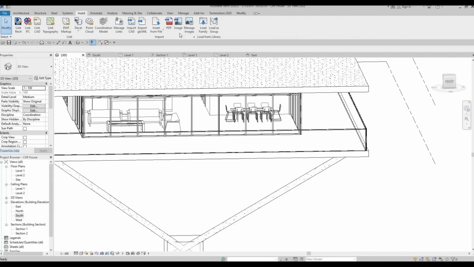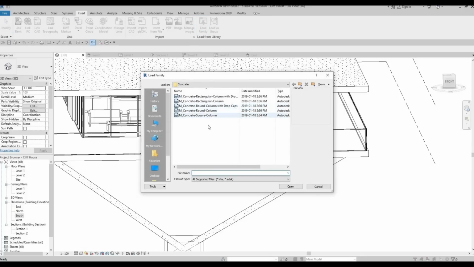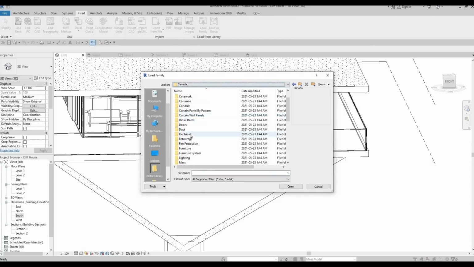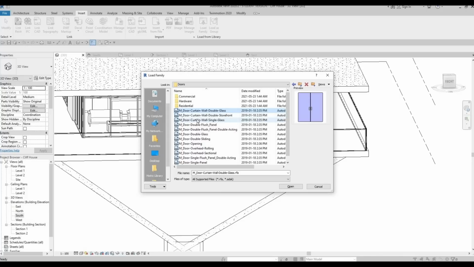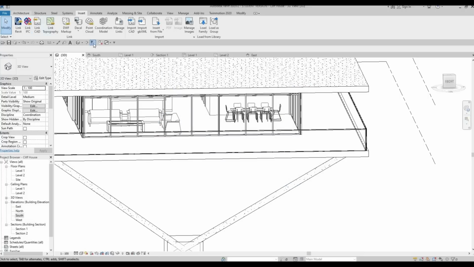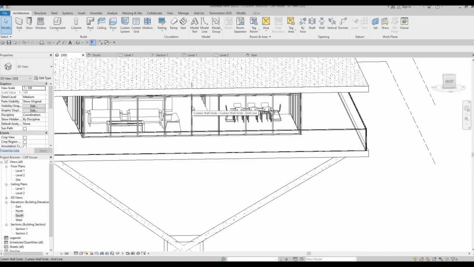So press escape, insert, load family, and we need to go back to the main and then doors, and this will be curtain door. So we need to add in the single. Press open, and then after that we need to select the glass plane.